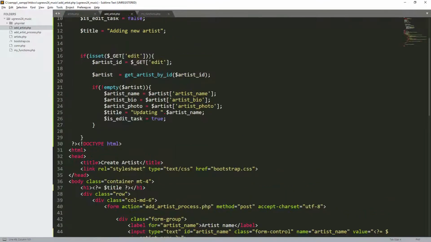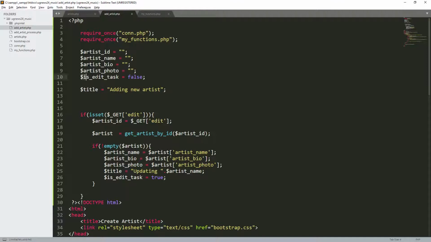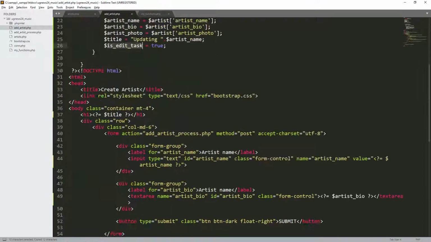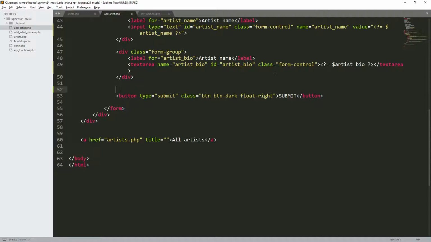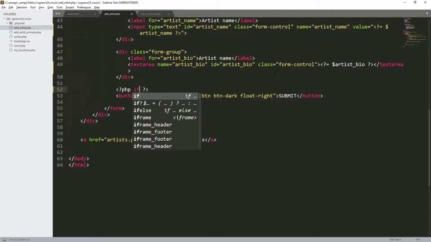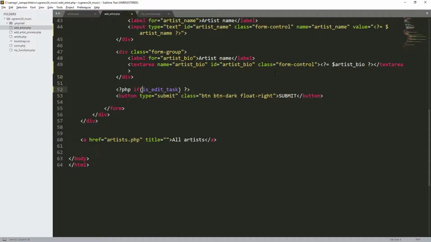I'll just get this. This is edit. Remember, edit is false by default until there is an edit action, and we change it to true. So I'll get that and come to this button. I'm going to display this button in case it is the editing button. Okay, so I'll just put PHP and I put if is edit task, it should display.